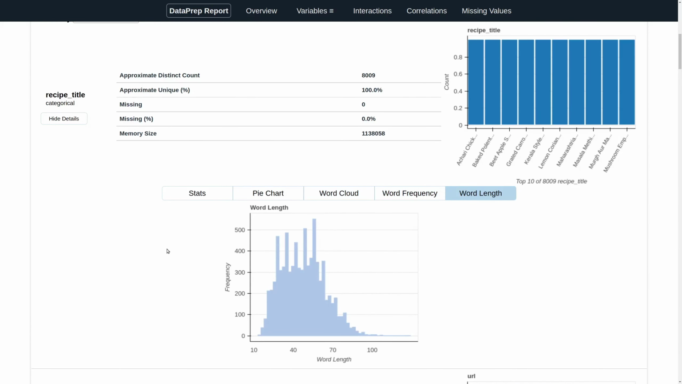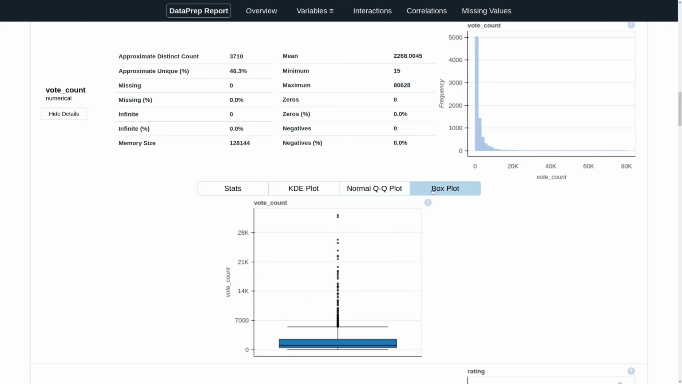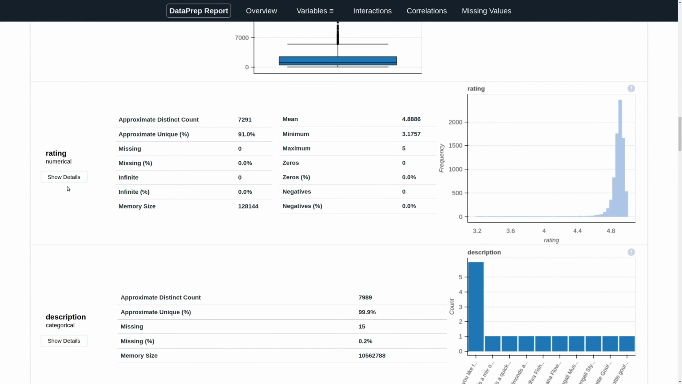For numerical columns, we can see different information. Again, we can see zeros and negatives. We can see some plots where we can find different information. Do we have some trends, relations, outliers, and so on.